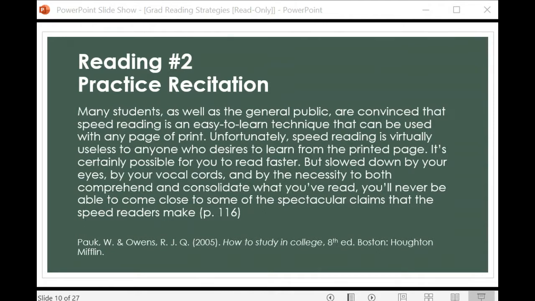There's nothing worse than sitting down and reading something for 45 minutes and getting to the end and thinking, I have no idea what I just read. So you can recite a paragraph at a time, a section at a time, a page at a time. There's different ways to chunk it. But check in with yourself, and you can recite out loud.